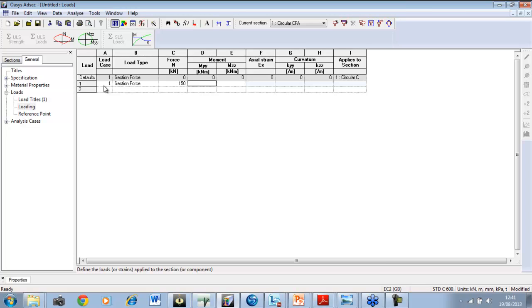And also, if you remember, our moment was 200. So we'll say 200 here. We could have factored this moment as well. So depending on what kind of design we're doing, you might want to factor this and give a bigger moment.